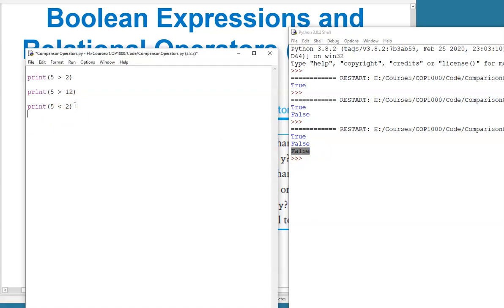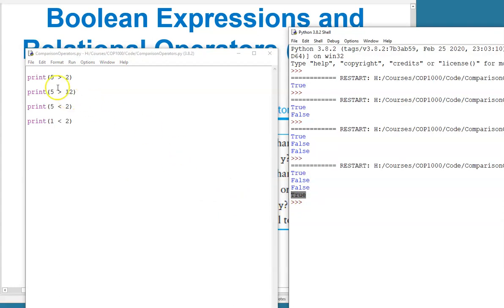And same thing here. I still say less than. I say 1 is less than 2. How's that? So what is the result? True. So you can see all these comparison or all these Boolean expressions return one single value, either true or false.